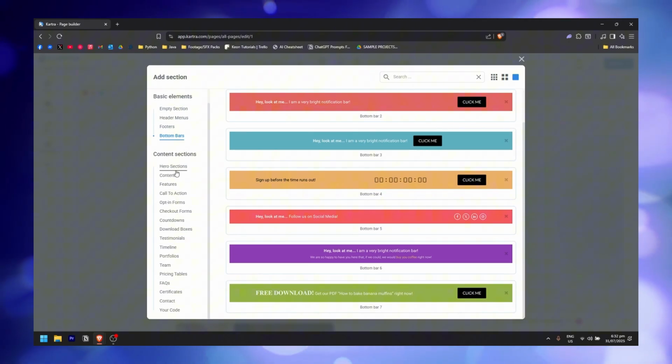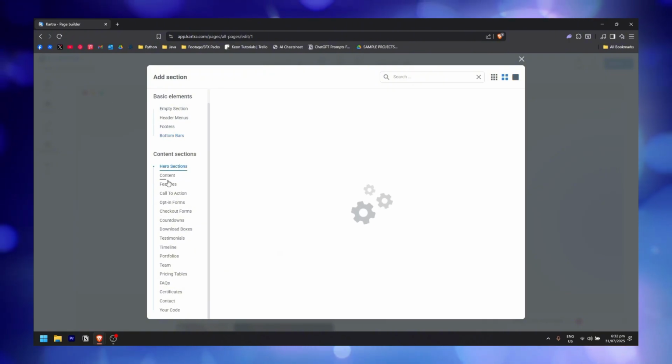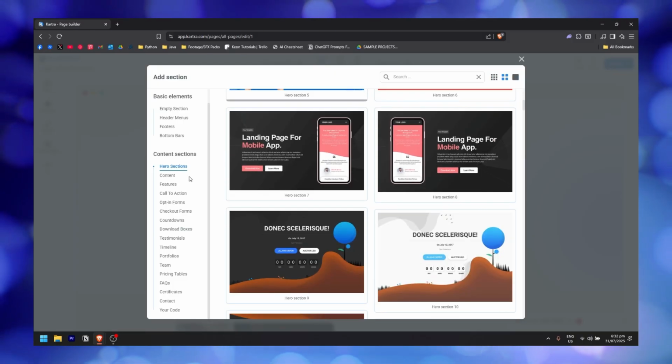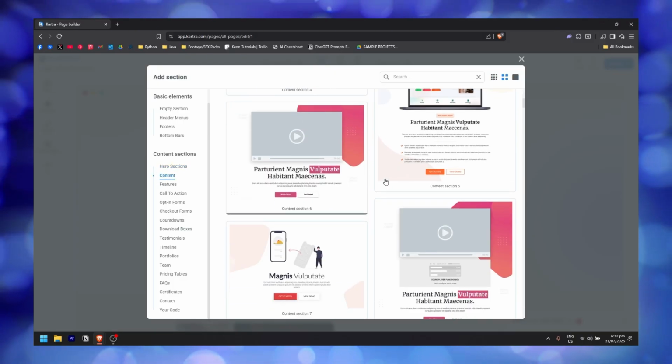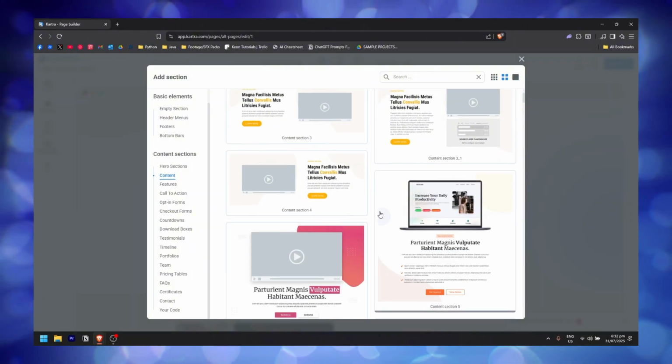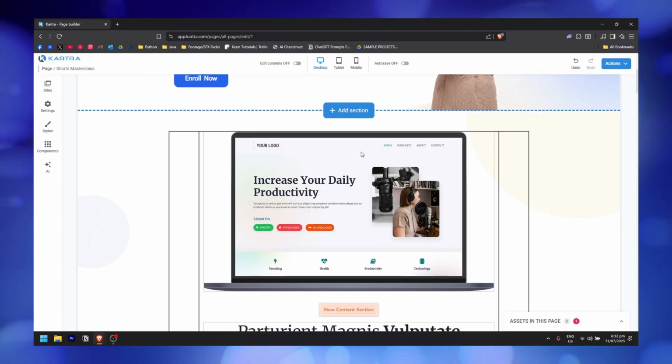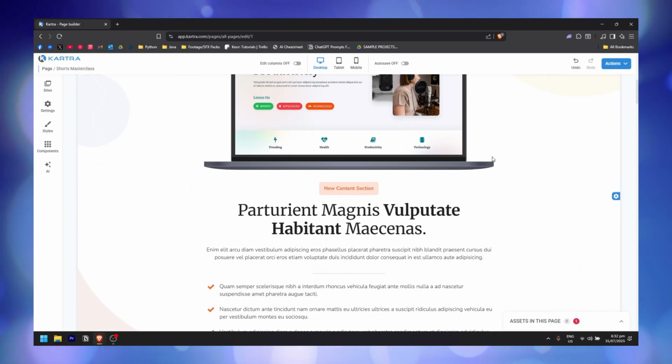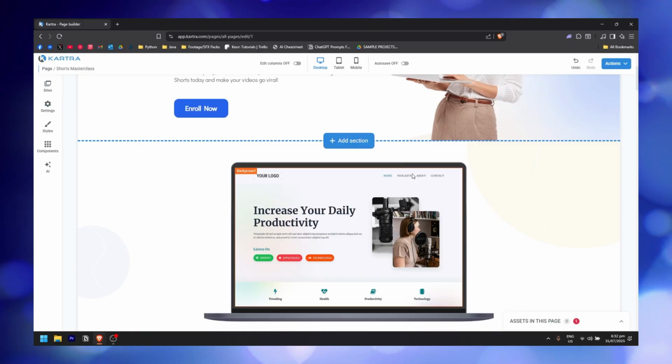And next is the content sections where you could choose from hero sections. So just like this, and also the content. So you could change the look of your page just like that. So let's say I want to change it to this one, or I want to add this one. So as you can see, it will be brought right here on the bottom of my homepage.